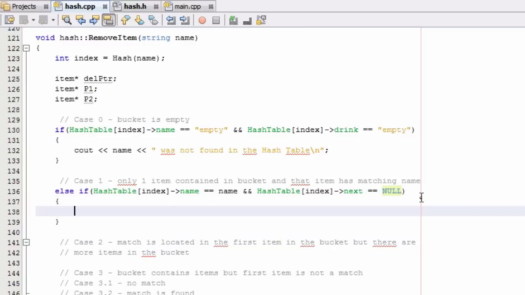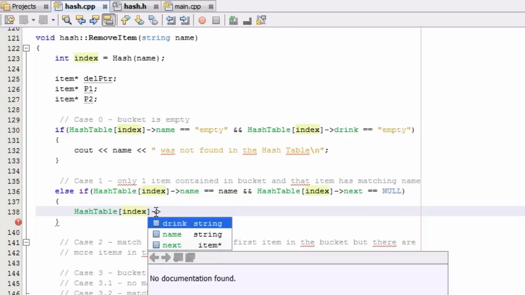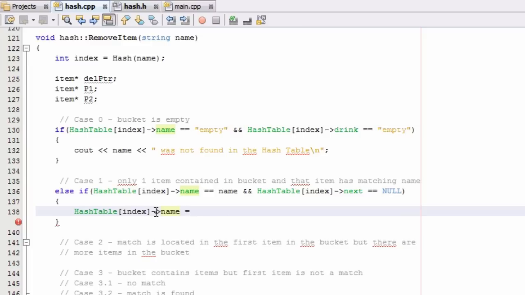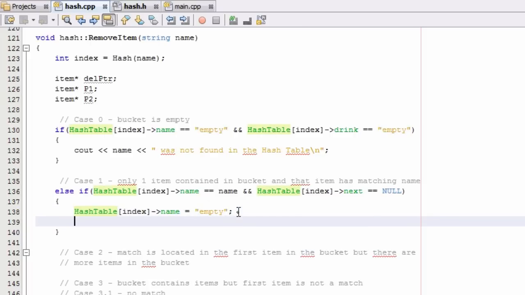So to take care of this case, we're not going to delete the item, but we're just going to go ahead and set its name and drink variables back to this default empty, denoting that we have no information inside of that bucket. So to do that, we'll just say hash table, and we want the bucket that is stored in the index variable, and then we just go ahead and say name, and we'll set that equal to the string empty. And then we'll do a similar thing for the drink variable inside of that first item as well. So we'll just go ahead and copy this, and then paste it, and then we'll just change this to drink.